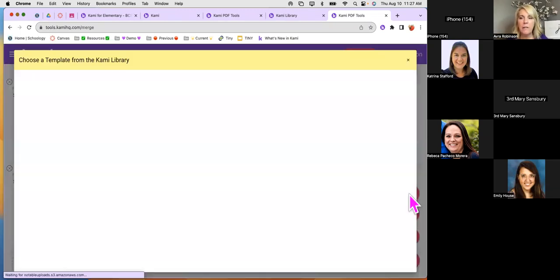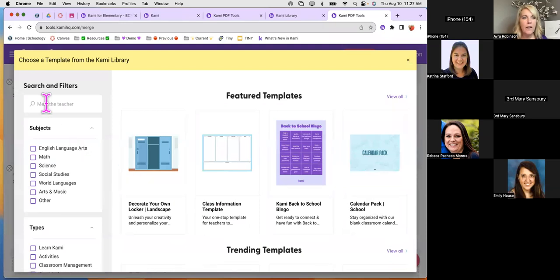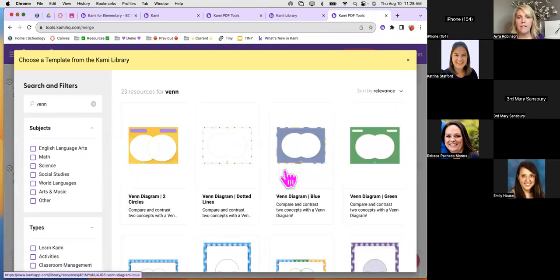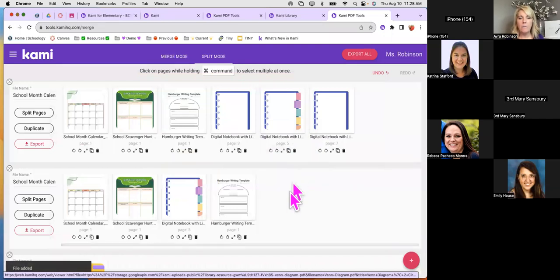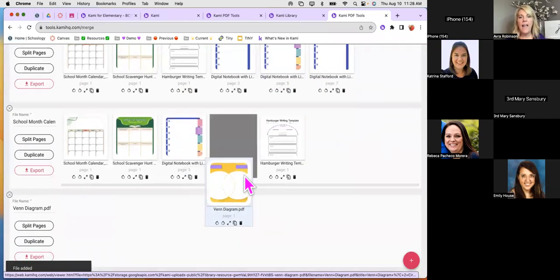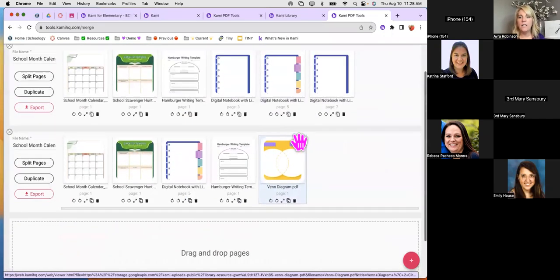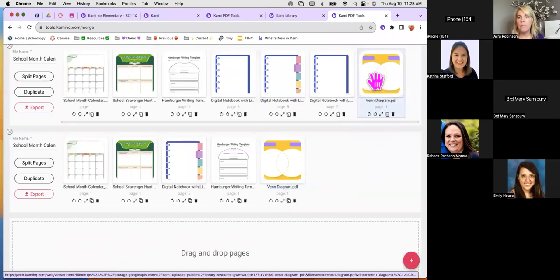So you click here on Kami Library, you come on over and you type in Venn. You're going to get tons and tons of Venn diagrams. Okay. You pick the one you like, hit open, and it's going to throw it in here. Okay. And maybe you want it more than once. Look, there's a little duplicate. You can clone it, stick it up in here.